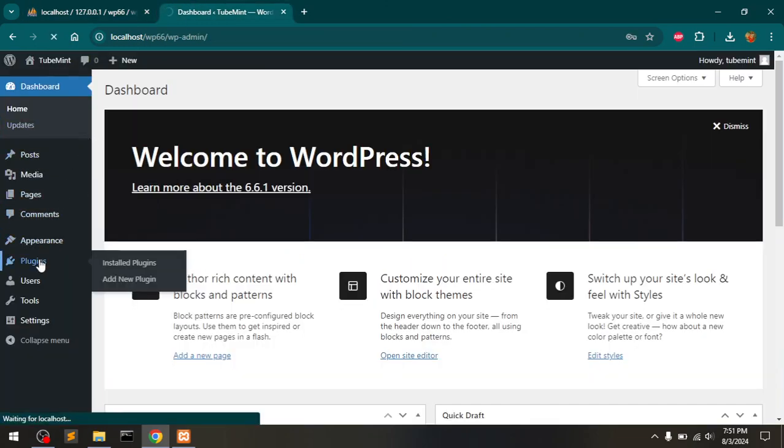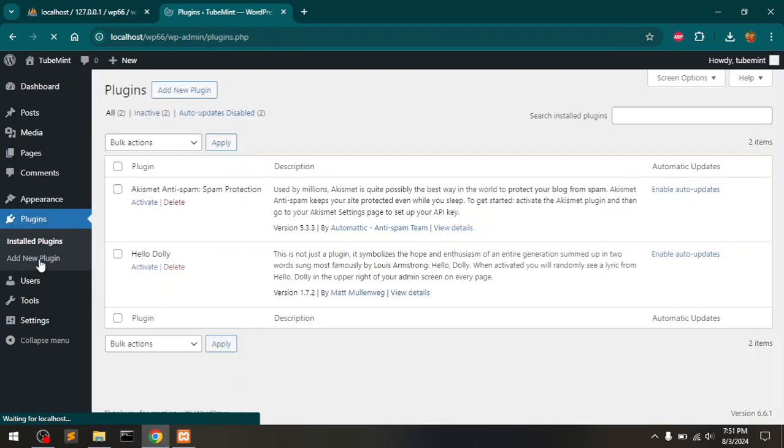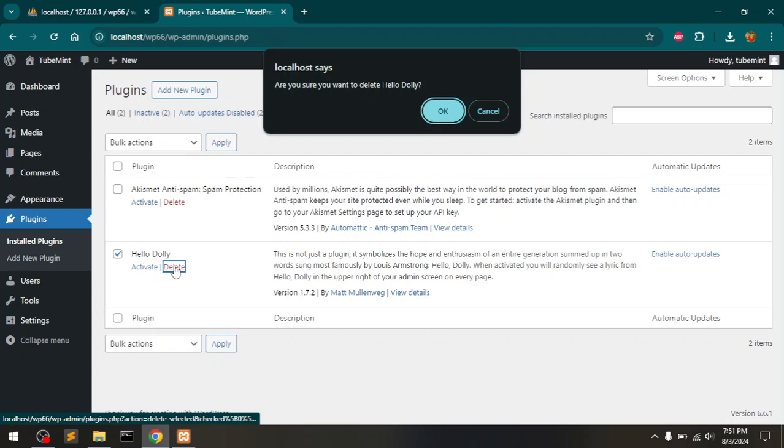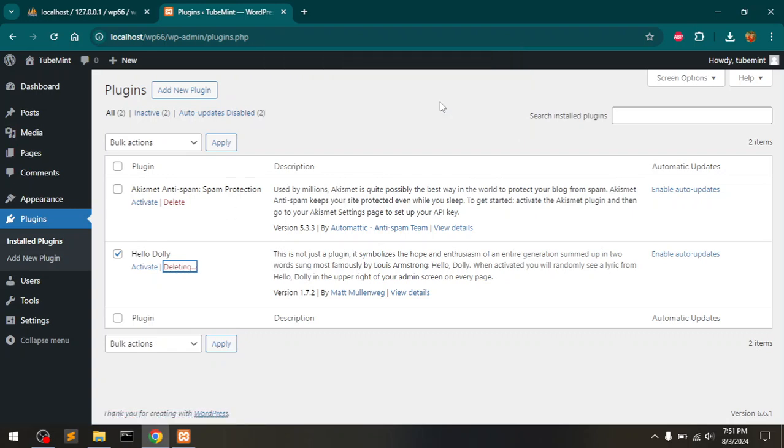So you get a few plugins that you can completely remove. Like these are two plugins. This is a spam protection, very famous plugin, and this is Hello Dolly, which I can delete.